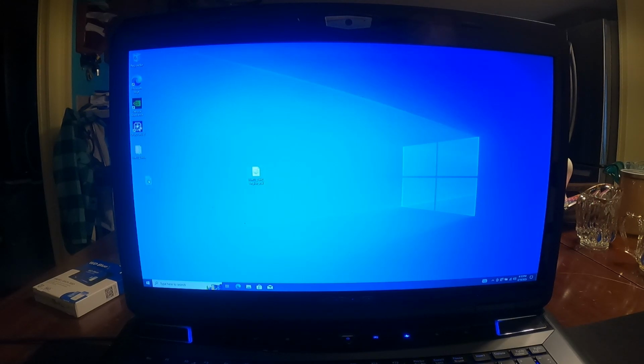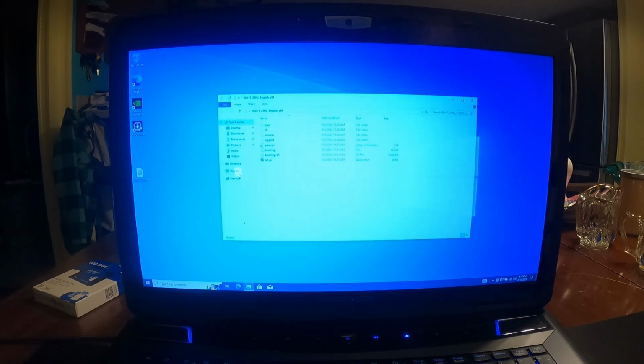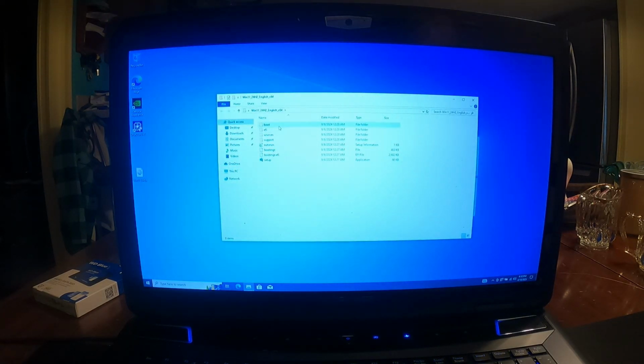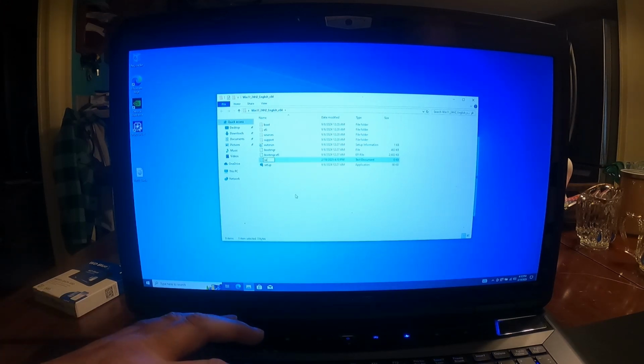So now that we got that done, we're working with this folder right here. That's what we extracted. So I'm going to double click that. You can see you got boot, EFI, sources, support, autorun, bootmgr, EFI, and setup. I just want to click down here in open space, right click it, go to new, and create a text document. So we're going to name that document setup.